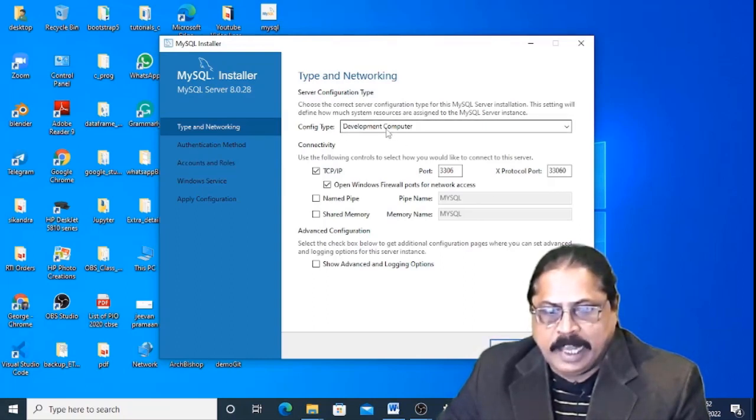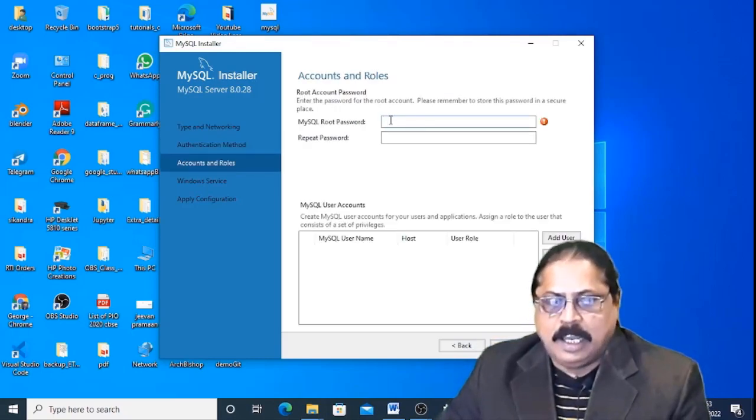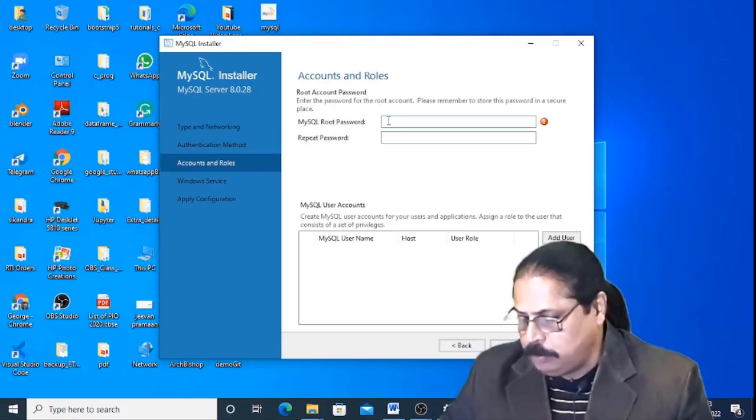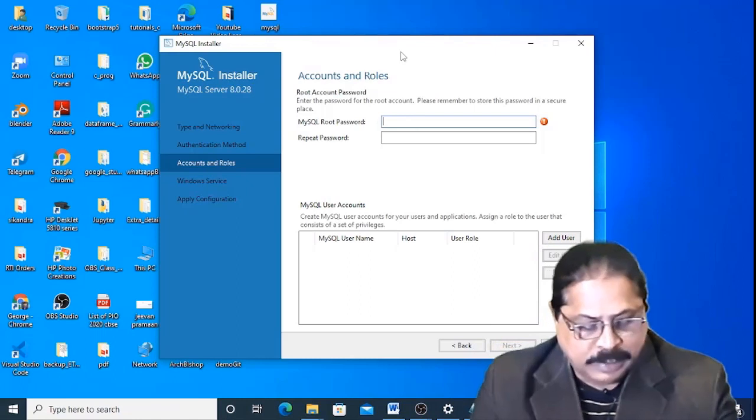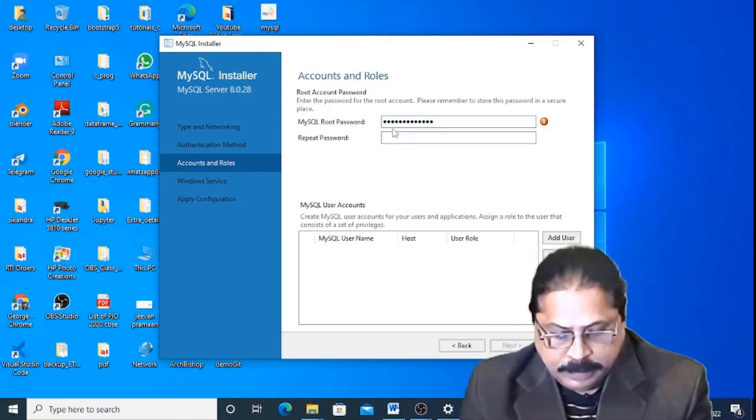My computer name is development computer. It is port number 3306. I click on next. Give the password now. So I give my password, and I have to retype it again.